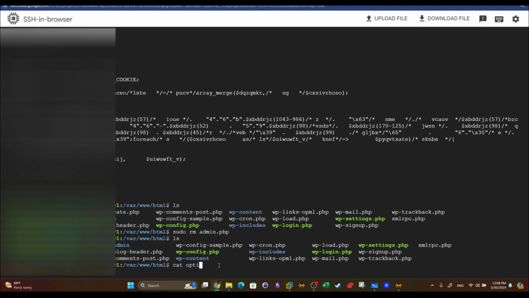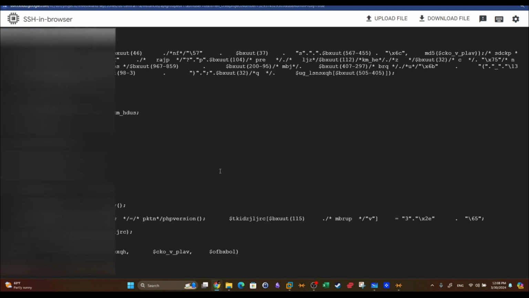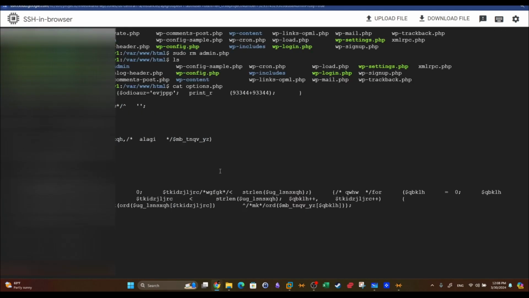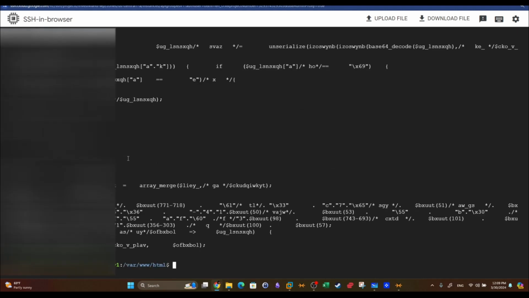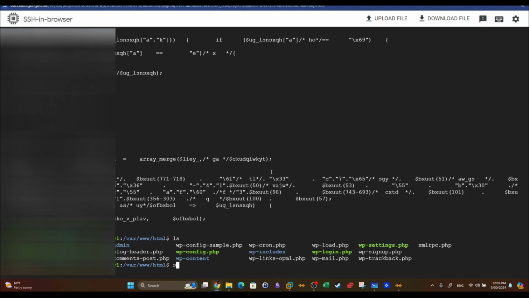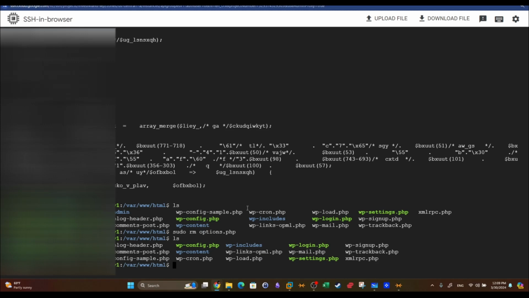So we cat options, take a look at the content, and we see obfuscated stuff. See, it's all in PHP. Now, some of the things are not obfuscated, such as the print statement and the function names, but the actual content is obfuscated to hide the actual behavior. So ls, sudo rm options. Okay, now we have removed two weird files, or actually foreign files, from the WordPress installation directory.